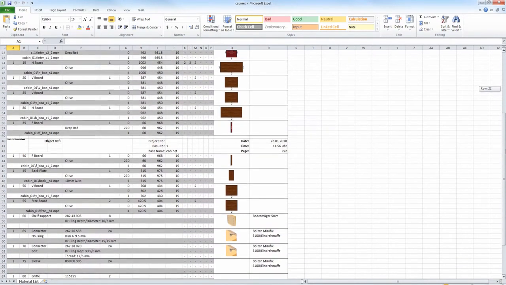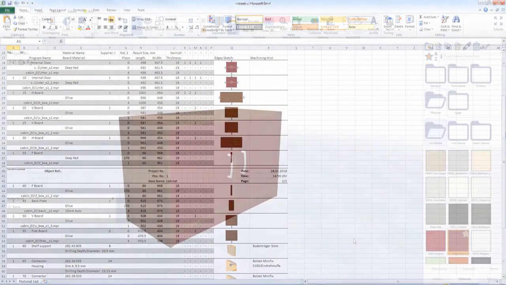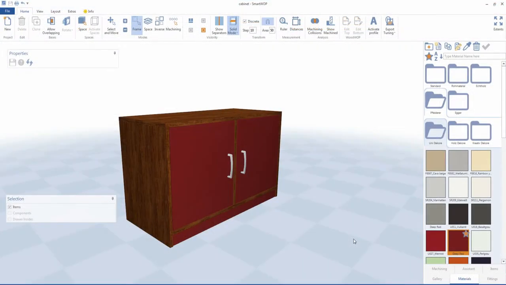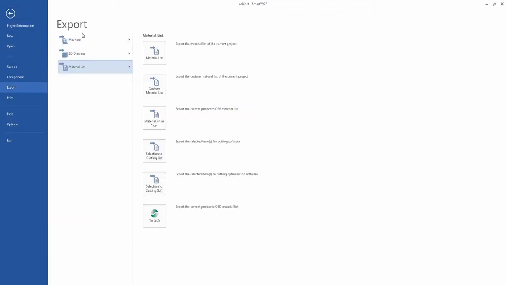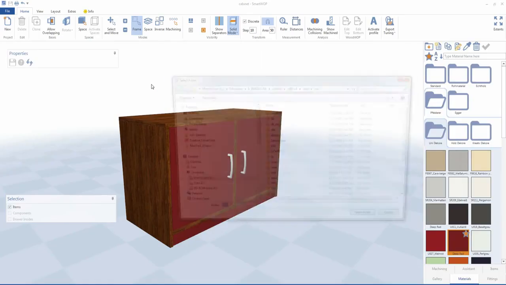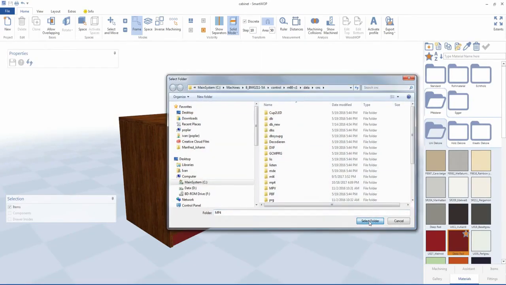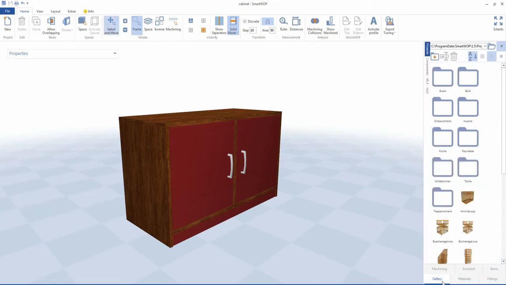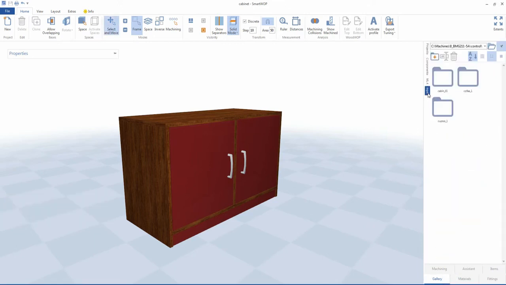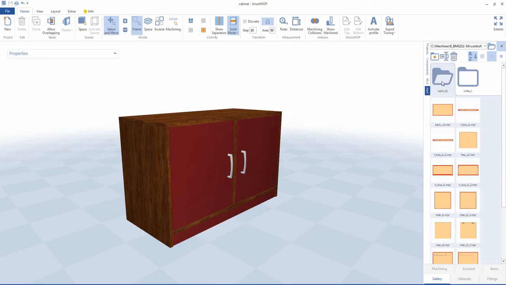Then the cabinet is available for CNC machining, provided that woodwop files for all parts are generated. File, Export, Machine, All to Machine. All exported CNC programs for the project shall be available in a dedicated gallery folder. Now all you need is to execute the exported CNC programs.